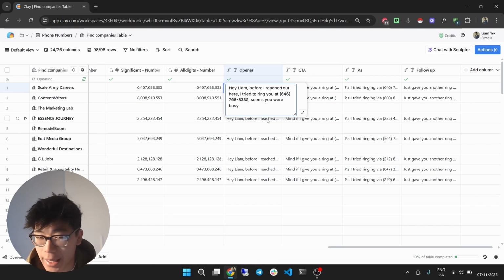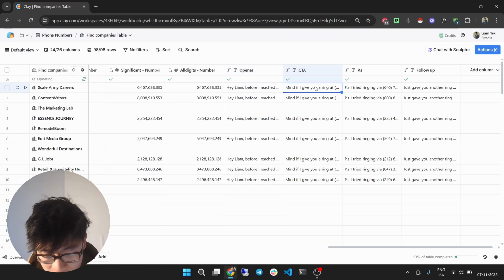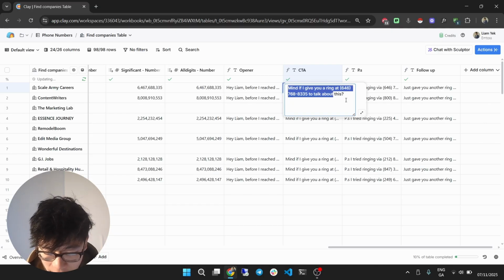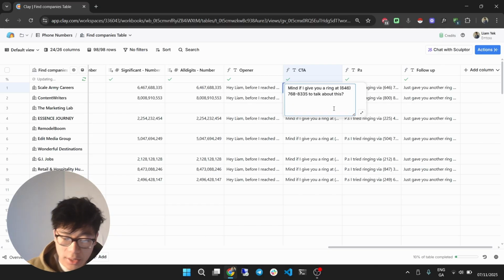And it's very split in that sense, but it's good because you just have different ways of going about it, and it's really strong because it's just such a large pattern interrupt. You don't get emails saying, "Hey, I gave you a ring at this number." This is a CTA that we've been running. Mind if I give you a ring at XYZ to talk about this?